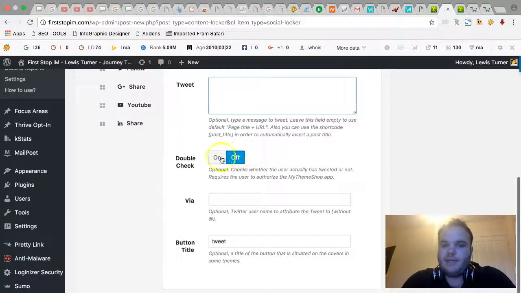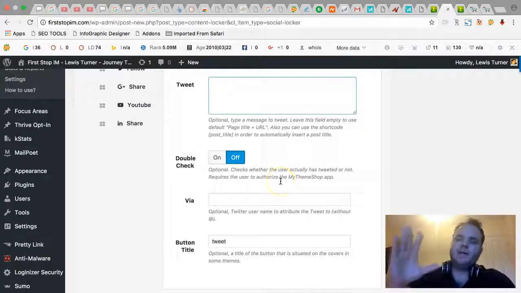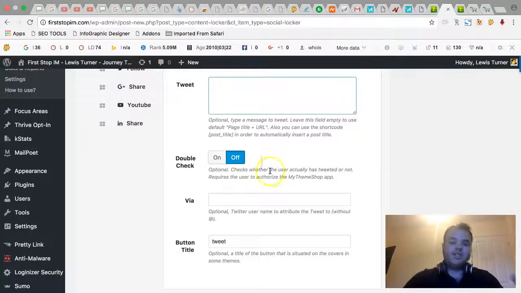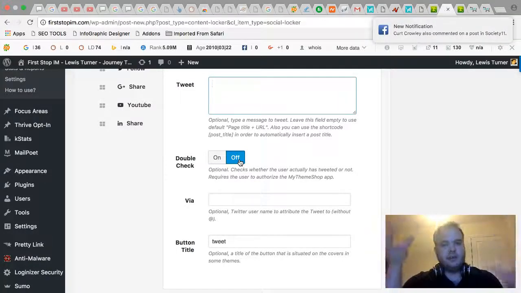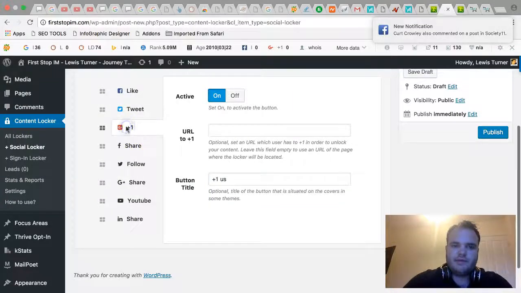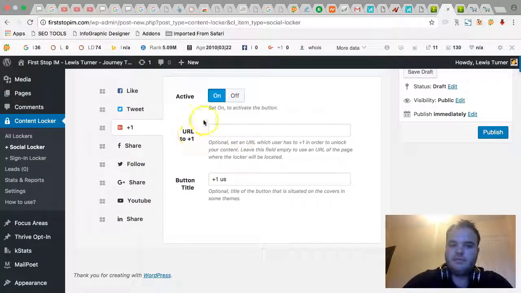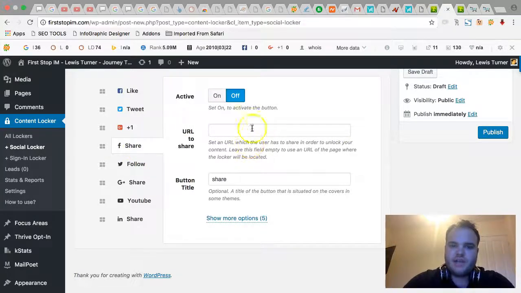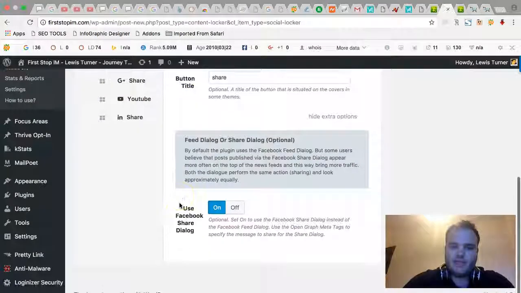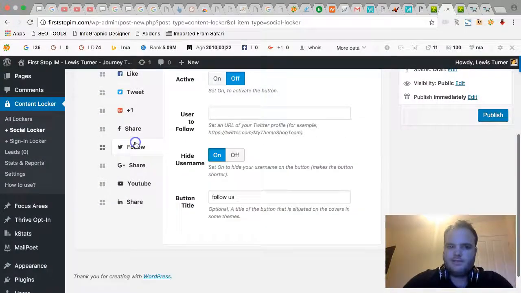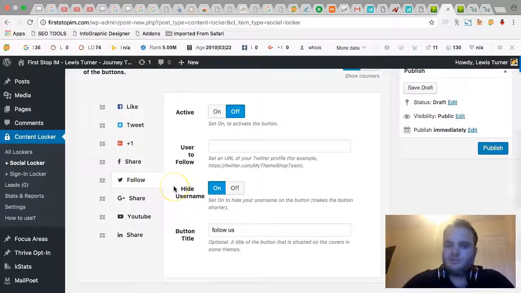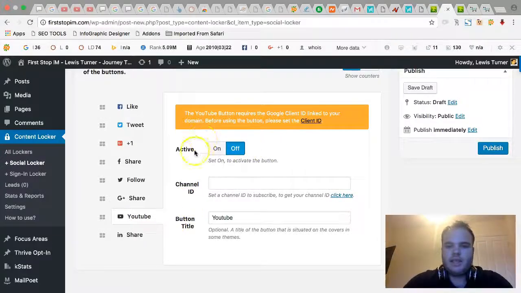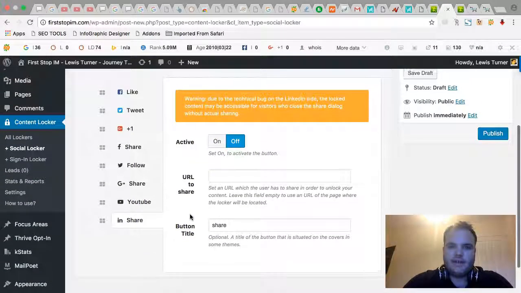You can also do it as a double check to make sure they have to authorize this app. So if you remember before, we clicked on the button and it asked them to authorize the app. You can turn this off, but obviously, if you turn it off, they could just click on the tweet button and then that could unlock it for them. You can also do it with Google Plus as well. Same thing, choose the URL you wanted to promote. Facebook share as well, the URL to share. You also have more options in here, so that's more like the technical stuff. You can also do it just based on following. So if you want to get more Twitter followers, obviously you can use it this way. Google share, YouTube as well, so you can get more subscribers, and a LinkedIn share. Okay.